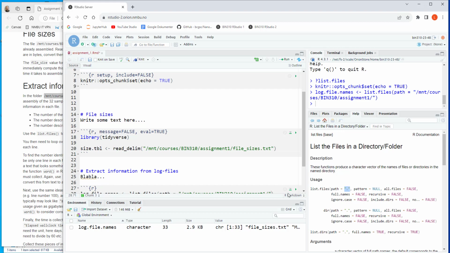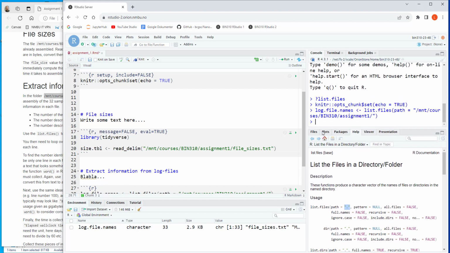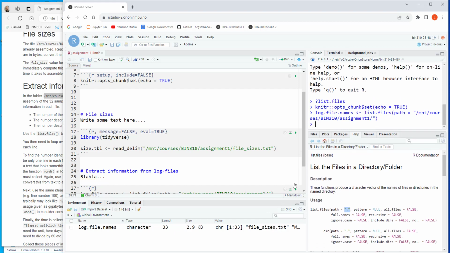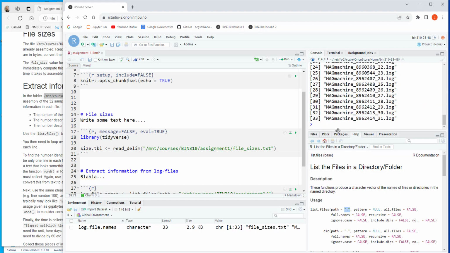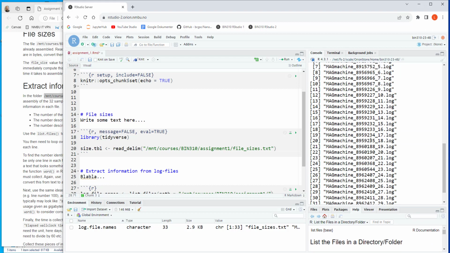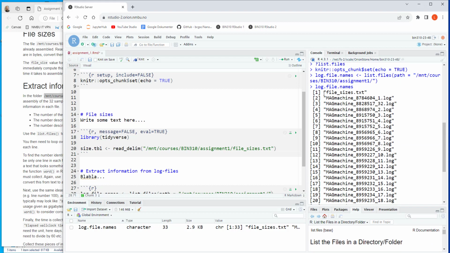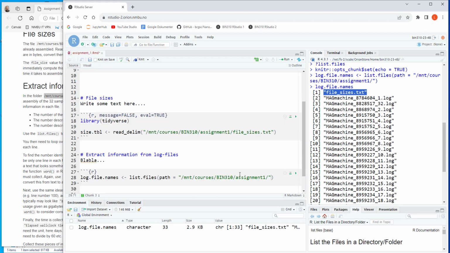different names in it. And we can see it because if I display the content here, you will see the names. And we can see the log files, but we can see there is one file here which is not a log file. This file was also in the same folder. So now we listed all files, right? We should only list the log files. How do we do that?